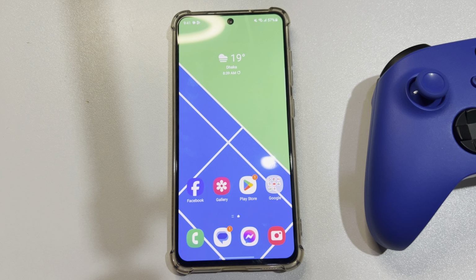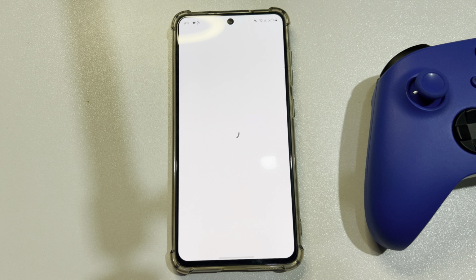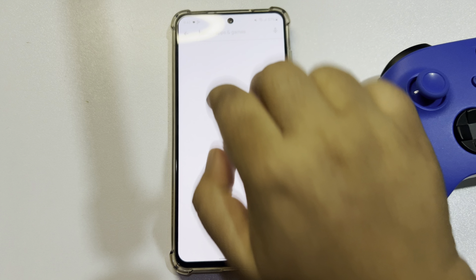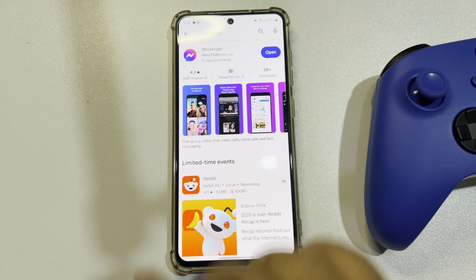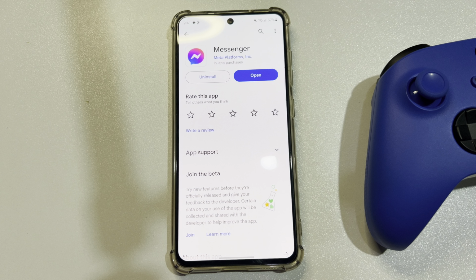The second solution is check for any update. Go to your Play Store and here search for Messenger. If you see any update available, then update the Messenger app and then try to reopen the app and check the error.